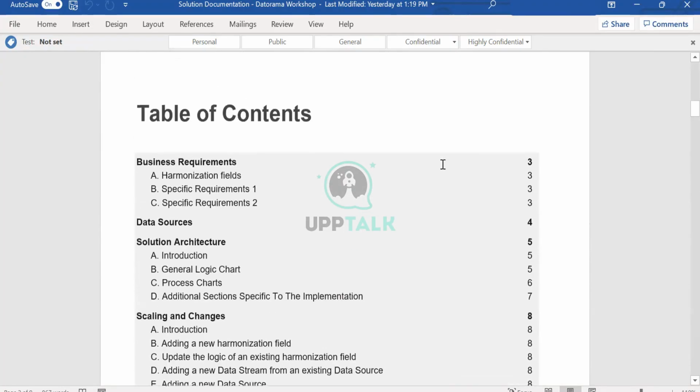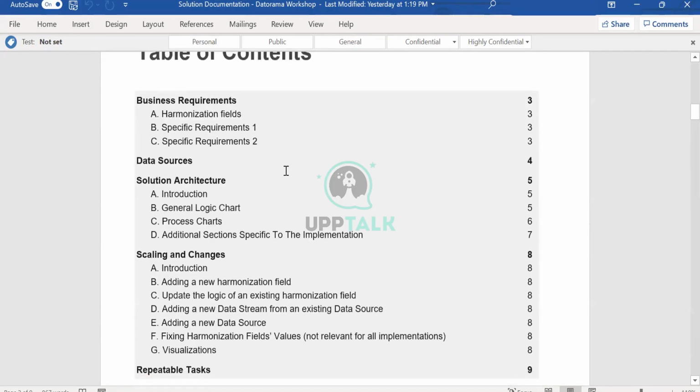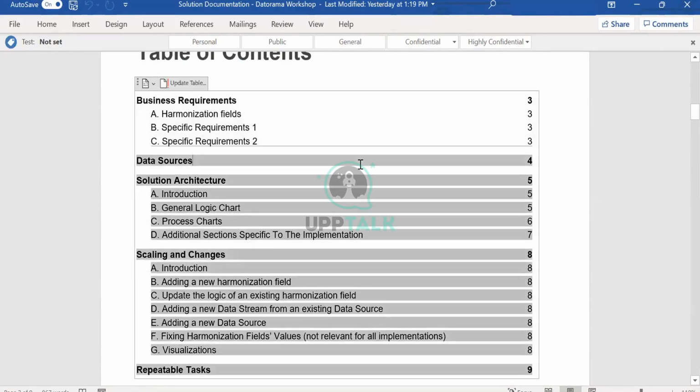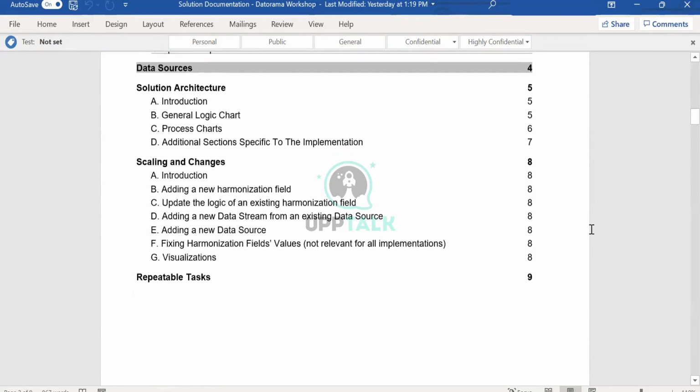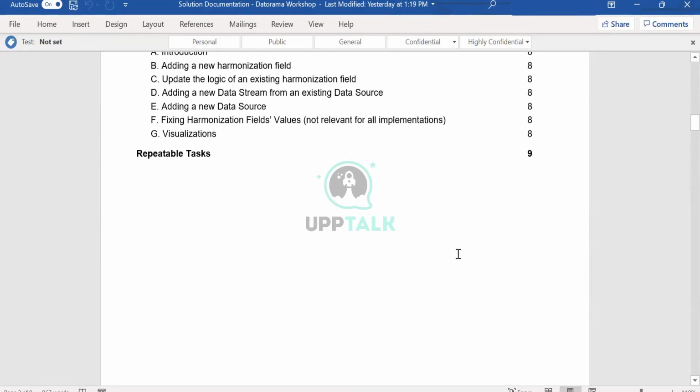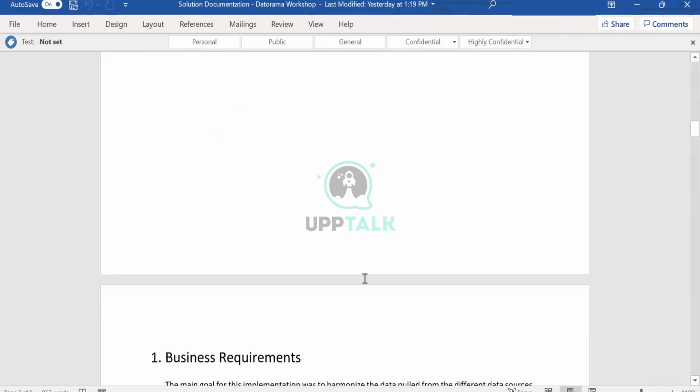This basically has your table of contents, which contains harmonization fields, specific requirements, the solution architecture, the general logic chart, process charts, additional charts, and scaling and changes. Introduction, adding a new harmonization field, updating logic, adding a new data stream from an existing data source, adding a new data source, and fixing harmonization visualizations. And then there is a note of the repeatable tasks. Whatever your repeatable tasks are, you can make a note of them.